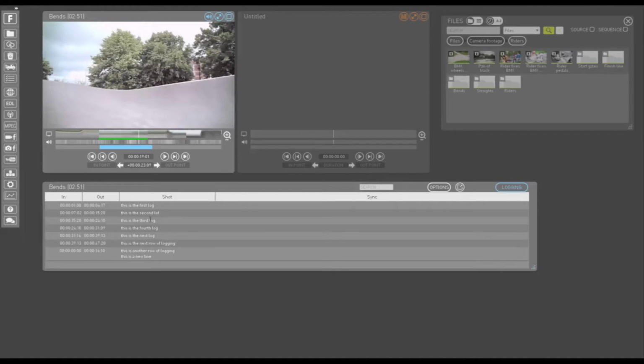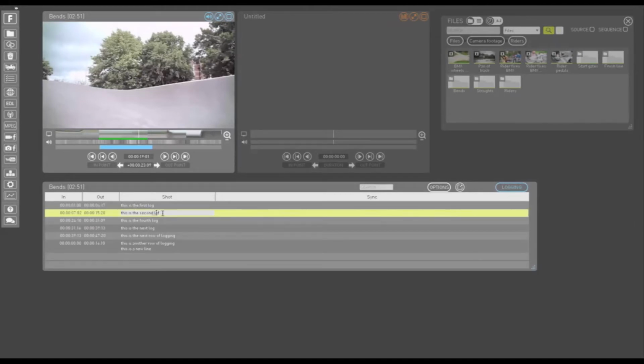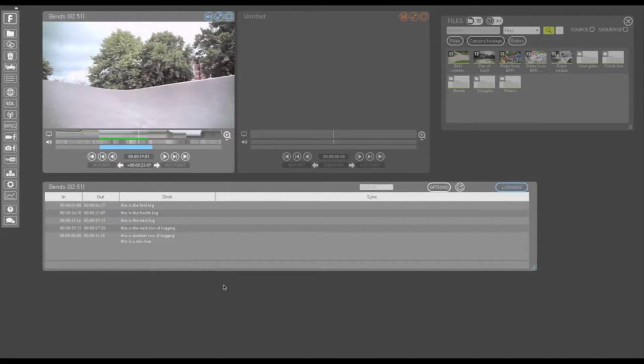Your logging information can be edited at any time. Click in the column to add or change information. Deleting all the text will delete the logging entry. Words that appear to be misspelled will be underlined in red, so you can either correct them or right-click to add them to your dictionary.